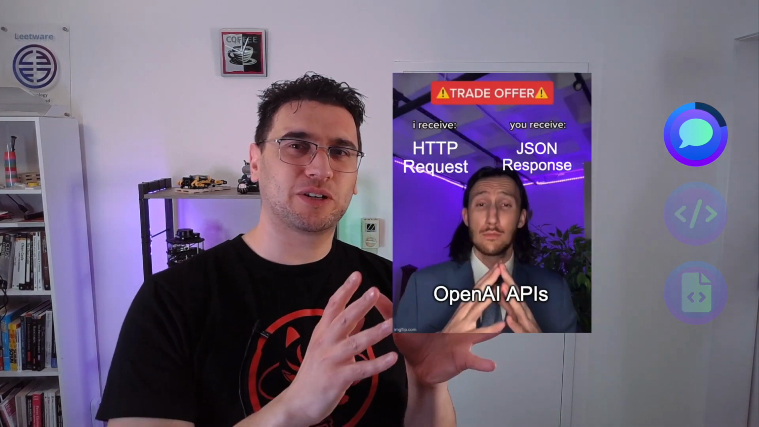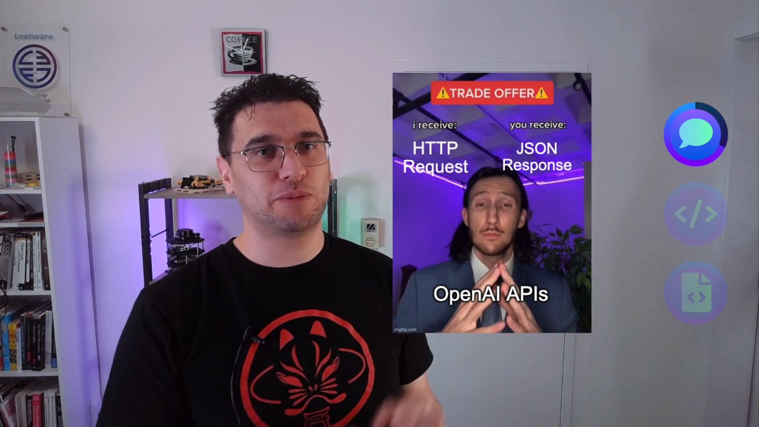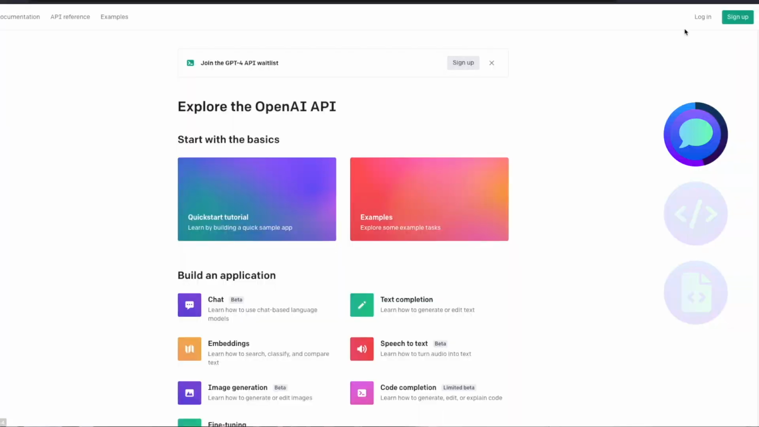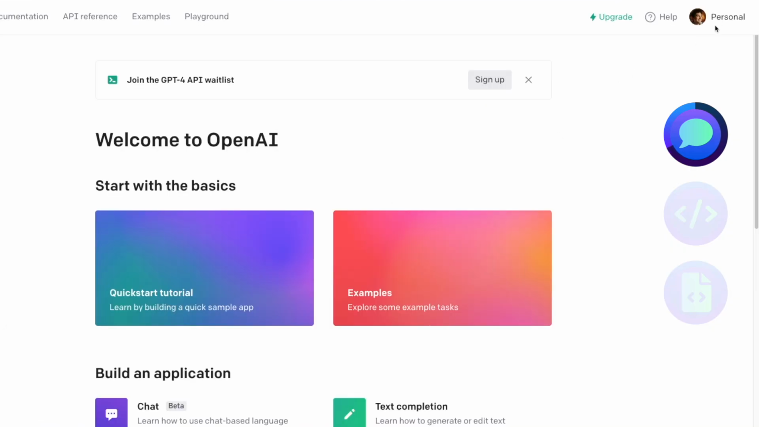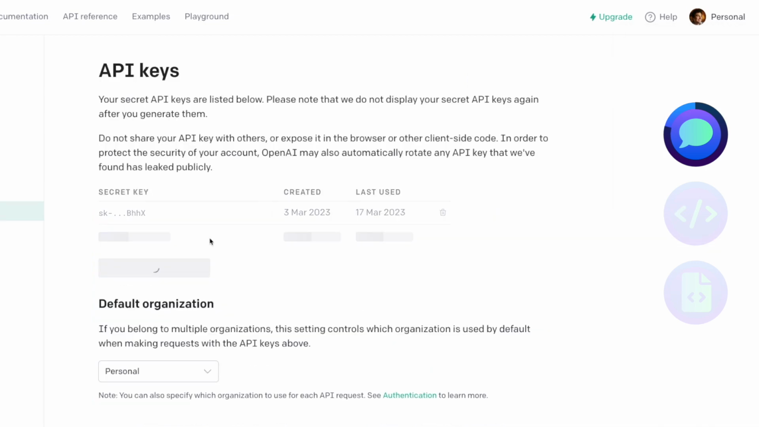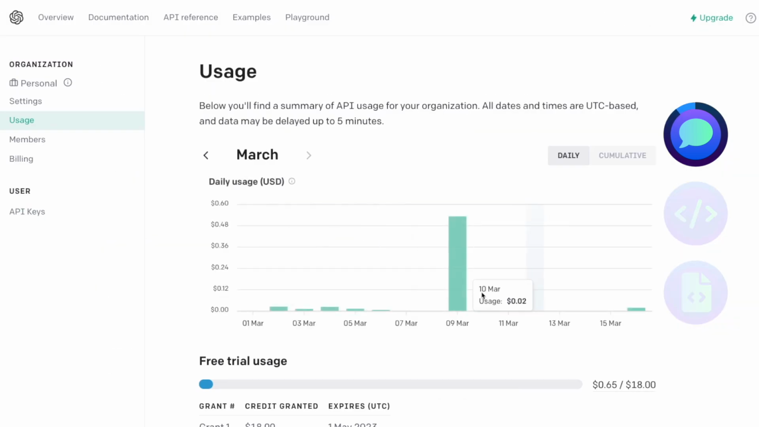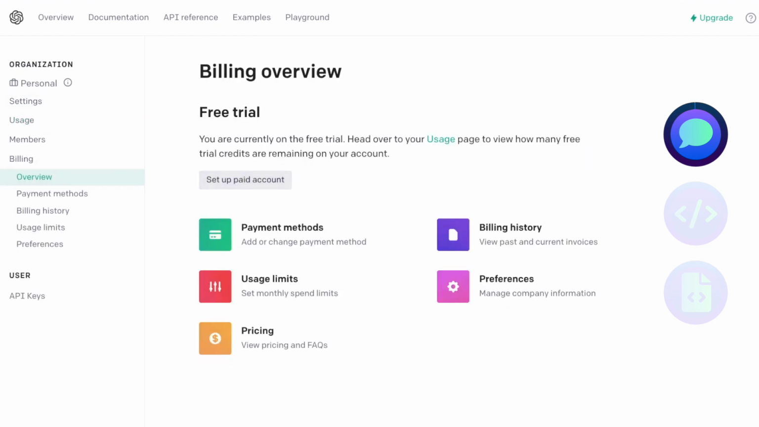So OpenAI's APIs are made of stateless HTTP requests. You basically send a request and then get a JSON response back. To use these APIs, you need to provide an authentication token. To get this, create a login at openai.com, and from here you can generate a token under your user profile. It's important to know that these APIs aren't free, but when you sign up, you will get some trial credit.